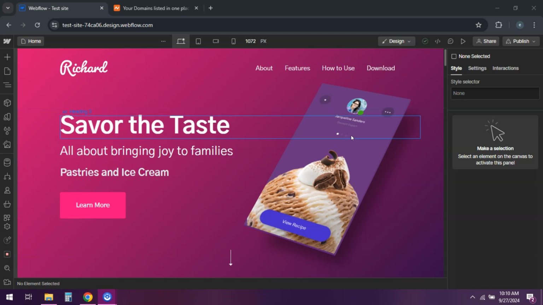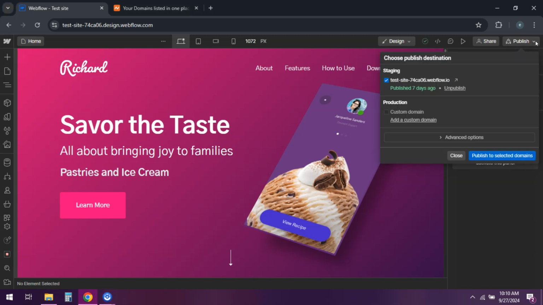All right, so in Webflow, go to your project's hosting tab. Under custom domains, enter your Namecheap domain and click add domain. Webflow will provide you with DNS records.